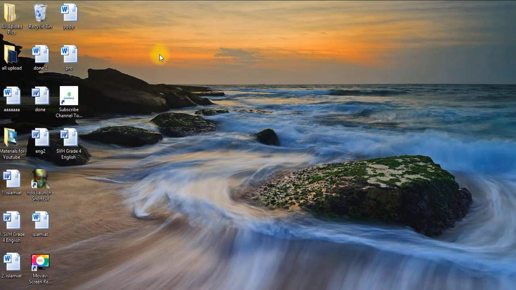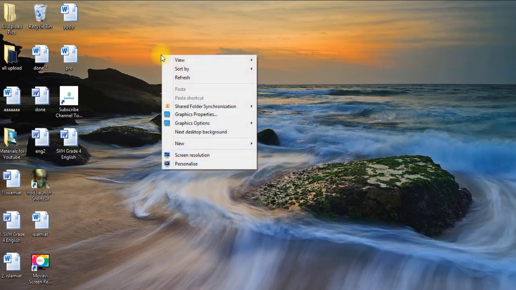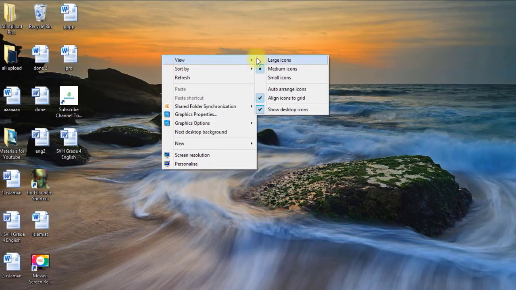You just need to right click, and here are some options like view, sort by, refresh, and all the others. You just need to bring your cursor on the view option, and here is another window which has some more options: large icons, medium icons, small icons. Just leave them all. Click on show desktop icons.